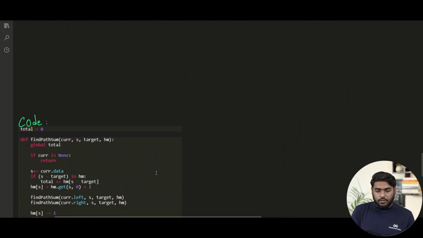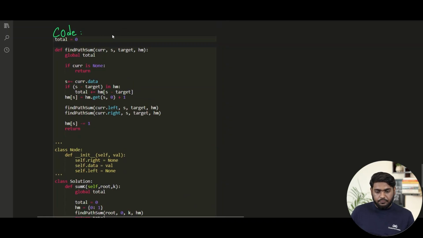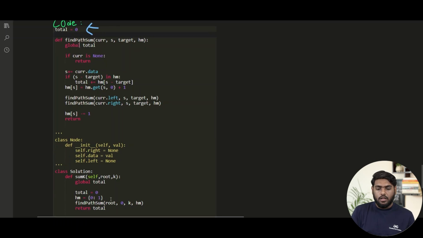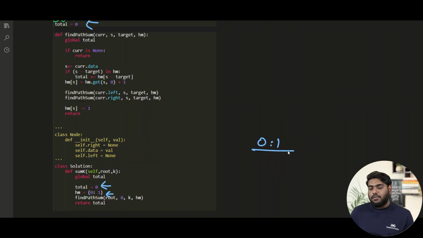Let's take a look at the code. So I have done my implementation in Python. You can use any language of your choice. So what I've done here is I've made this global variable total, which would be keeping the count. And then initially total is equal to 0. I'm creating one hash map in which I'm giving 0 plus 1 as the default value, because this is a condition if we are including the root in the path. If the difference of the current sum and the target is 0, this is just a corner case that we have to deal with. Then what do we have to do?